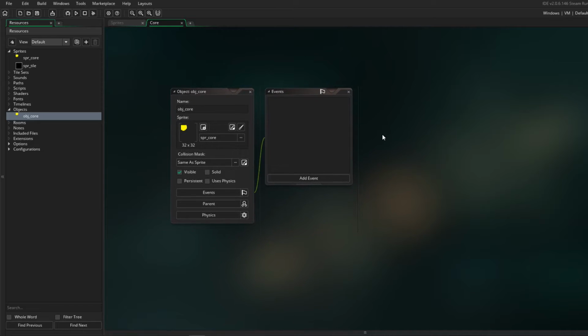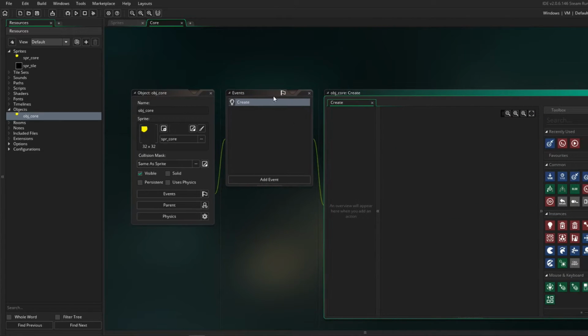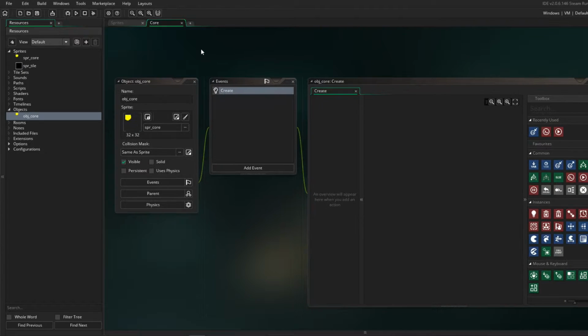Every object is able to have certain events. If I add an event, you can see, for instance, there's the create event, which simply means whenever it is spawned, it's going to execute whatever you have on this create event. So if I add this create event, you can see we have certain possibilities to add what happens when this create event occurs. In order for this create event to occur, we of course have to physically bring the object core into the game. And for that, we have to have an area.